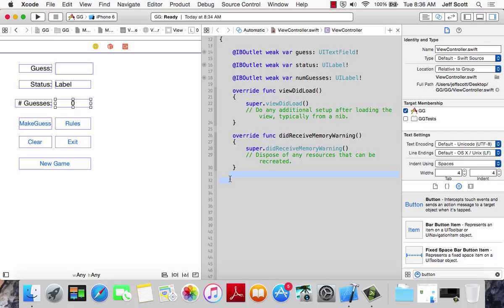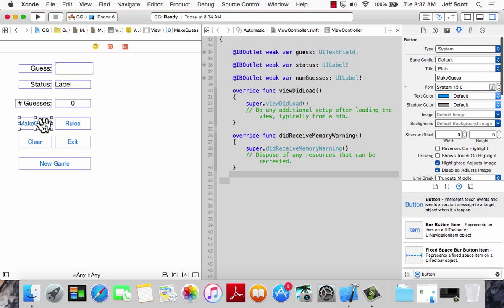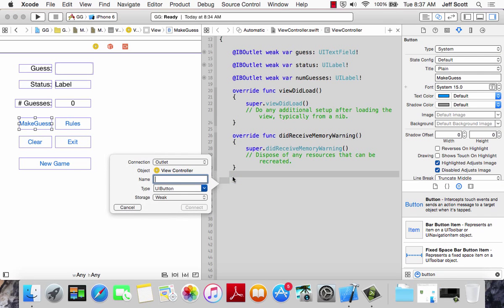But it's going to look very similar to what we did before, but please, if you get ahead of me, don't just click connect because it will be wrong. All right? So I'm going to click on make guess. I'm going to hold down the control key and on my touchpad, drag over here underneath there, and let go. Look familiar? But we don't want this to be an outlet now. We want this to be an action, because what we want is for this to be able to react when we click the button. Does that make sense?